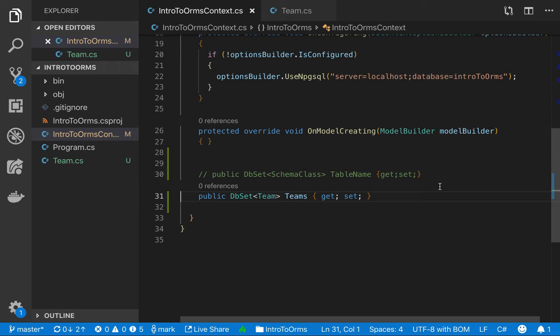So whenever we do make a players table and a players class, we're going to have public DbSet Player players. Does it import at the top automatically, or does it need to be imported in any capacity? If it's in a different namespace, it'll need to be imported. But since this is all under the intro to ORMs namespace, it's fine. Correct.